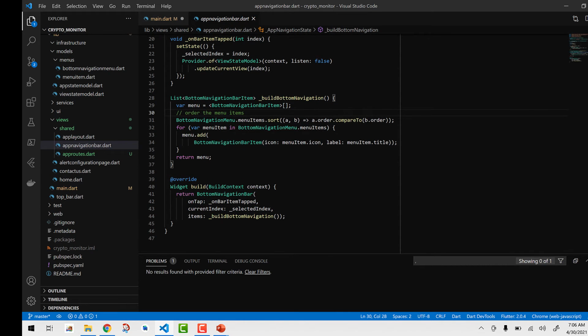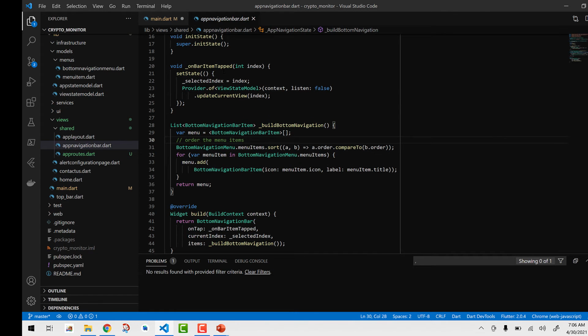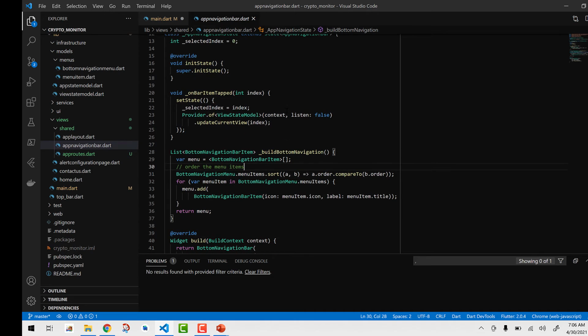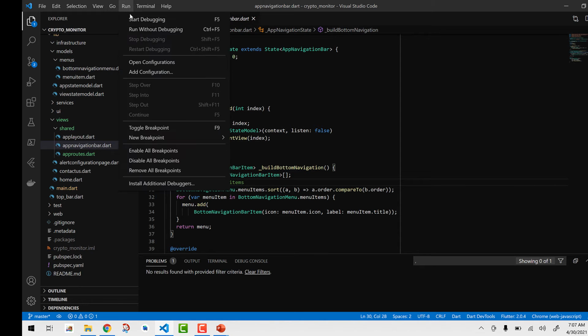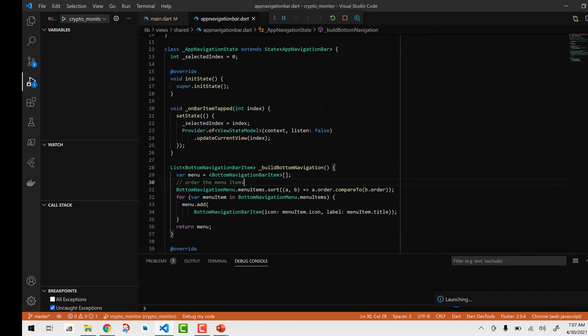Now when you tap on these bar items, it is being handled by on bar item tapped, and that is where it goes. And in that, it is setting its state, setting up the selected index. Again, now you see a new piece of code called provider. Before we talk about how this thing is working, let's see it in action in a little.